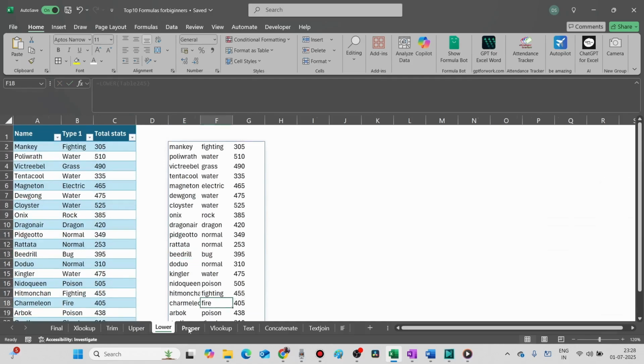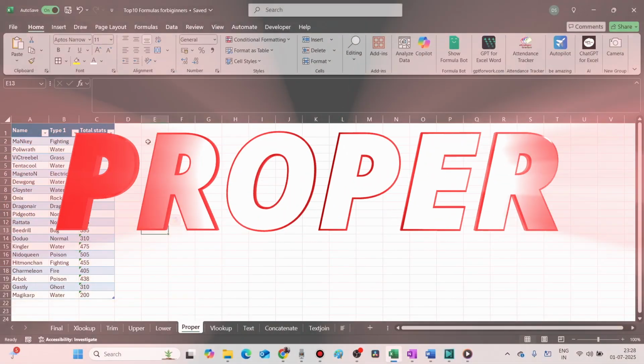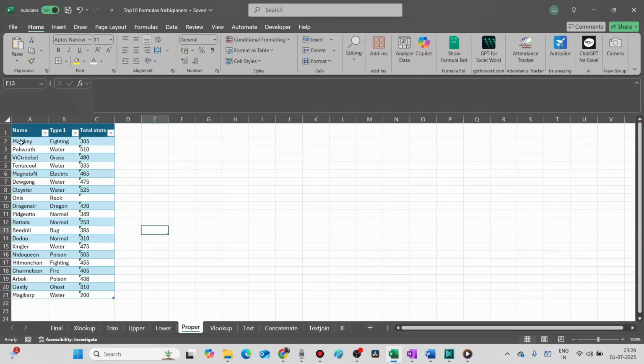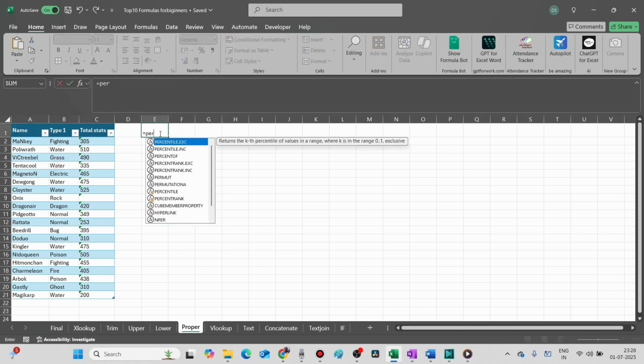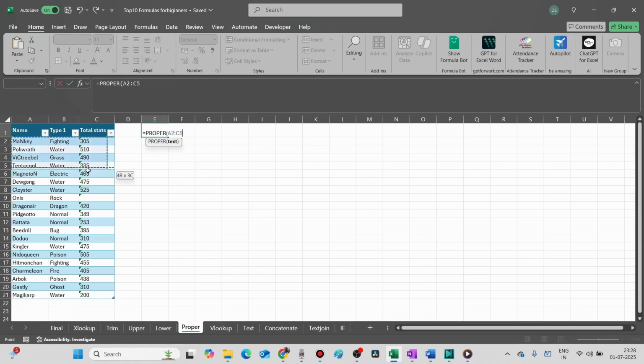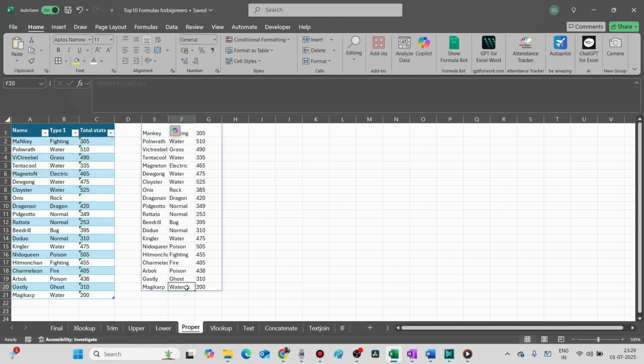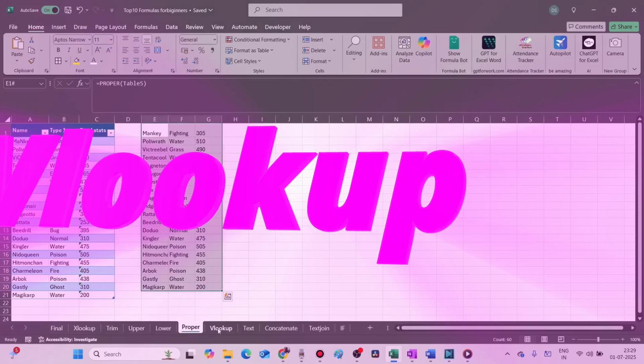Move to the fifth one, it's proper function. Let's assume you have a data set again with the lower and uppercase mixed in between. To correct it, type proper, select your data range, close the bracket and hit enter. Done.